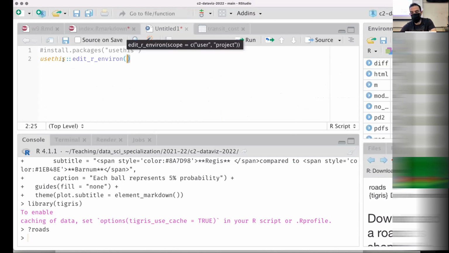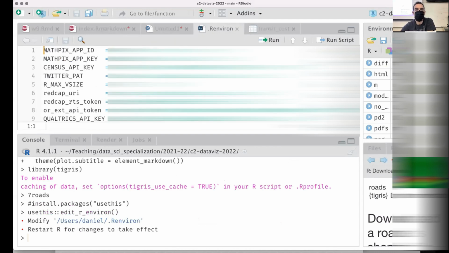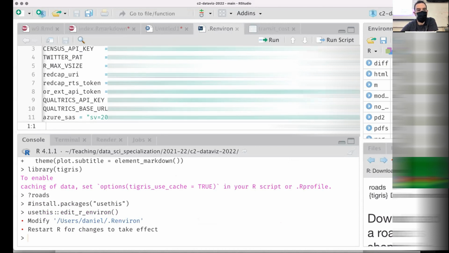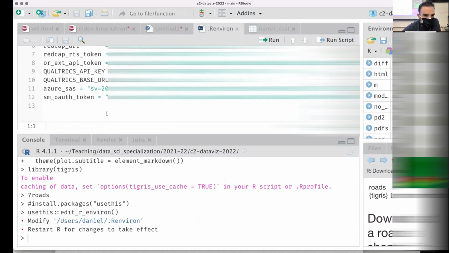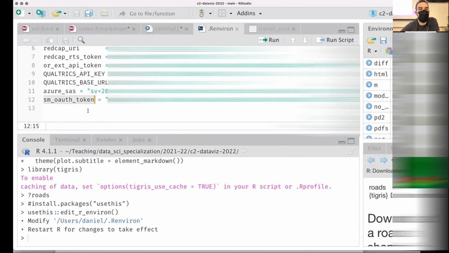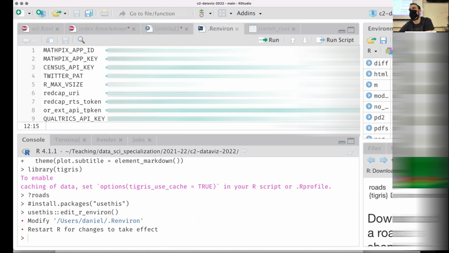And then you're just going to run that line of code. That's going to open up a file for you where you will probably have this one. I think it's that one. But you probably won't have anything else, or you might have one or two other things. I have a lot of things.